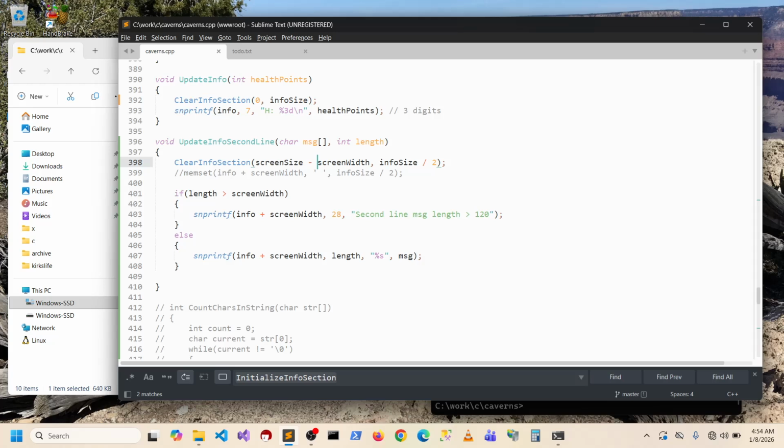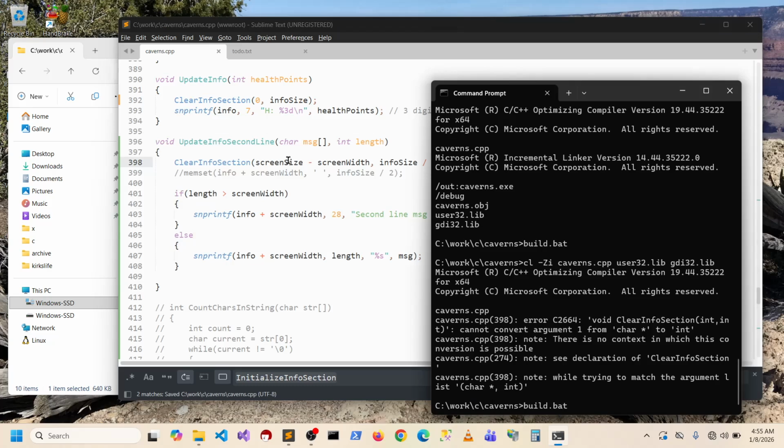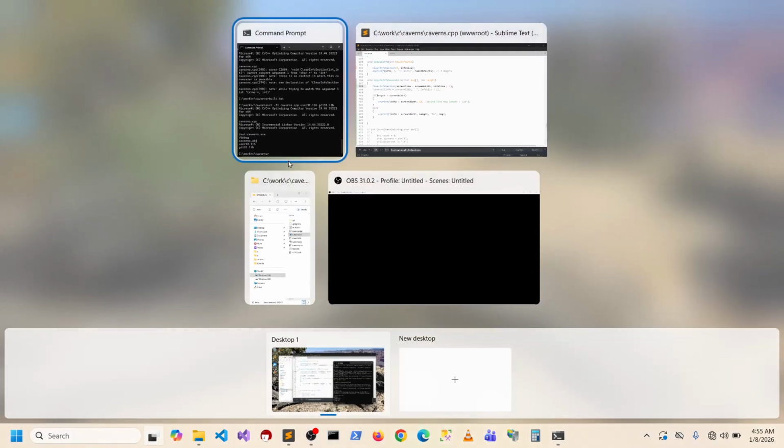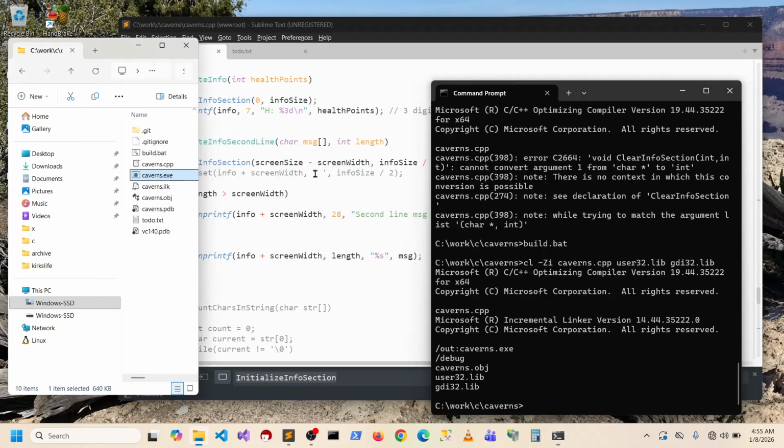So that would be the offset into it, starting from info, which is the very beginning. So we'd add that. That's not going to be, yeah, I think that's right. Whoops. Can't see. Okay, there.